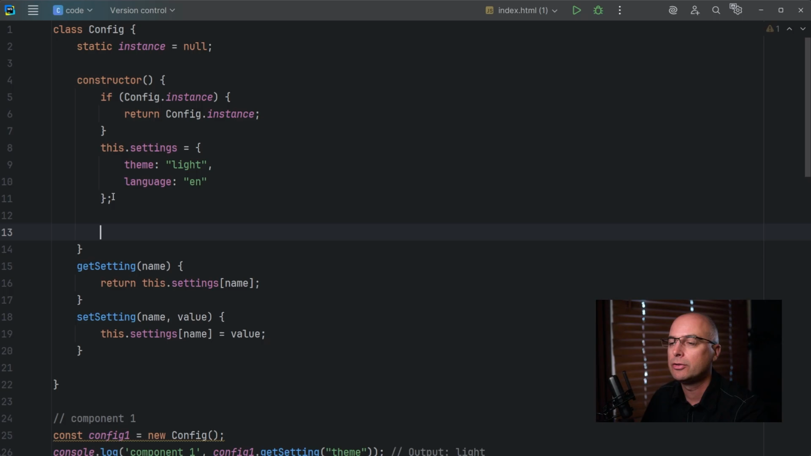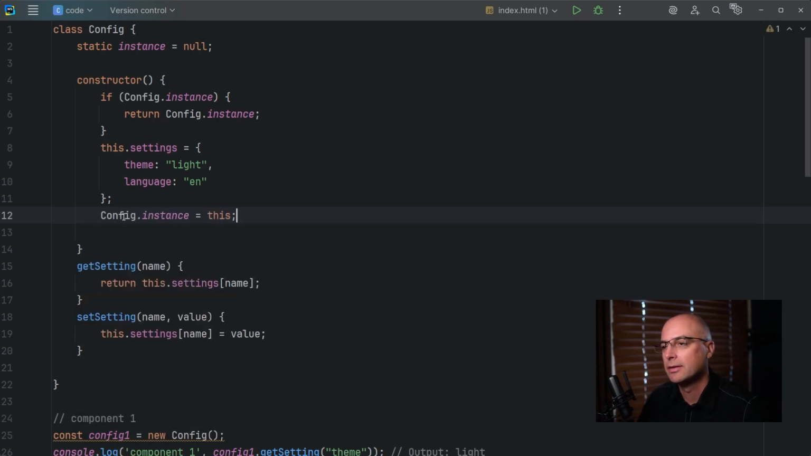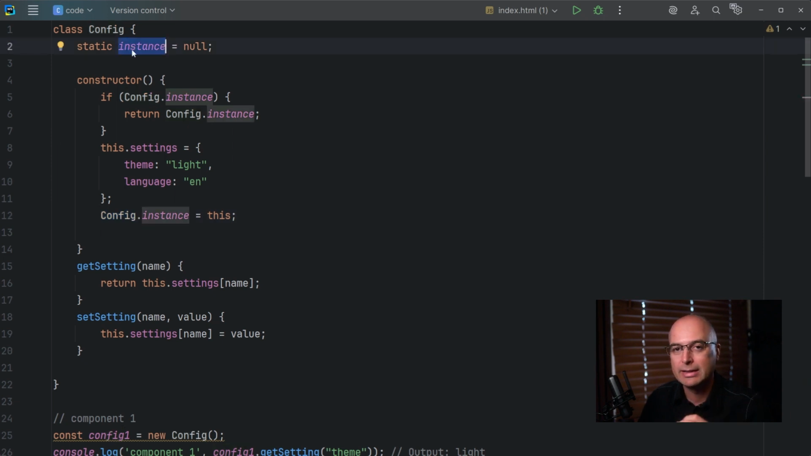But we also need to handle the case where this instance does not exist. So that's the first time we are running this constructor, right? In that case, we are just going to say config instance this. Mind you that I'm not using this because this is now a static. It means that we are not creating a new object. We don't even need to create a new object in order to manipulate this property here. But let's run this and see if it works properly now.